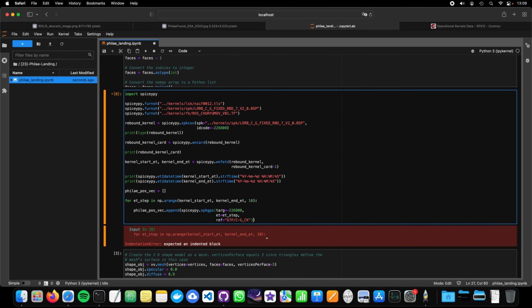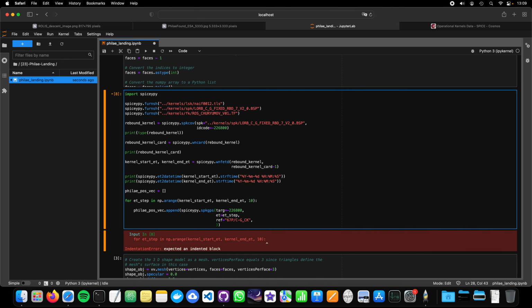The reference frame is this fixed reference frame 67p c minus g underscore ck. And I missed a comma. And the observer is the comet itself. It's Churyumov-Gerasimenko, which is 1, 0, 0, 0, 0, 12. And if you recall the function spkgps or spkgeo, it returns 2 values. The first is the position vector, and the second output is the light time. We don't need the light time, we only need the position vector. So 0, the first entry.